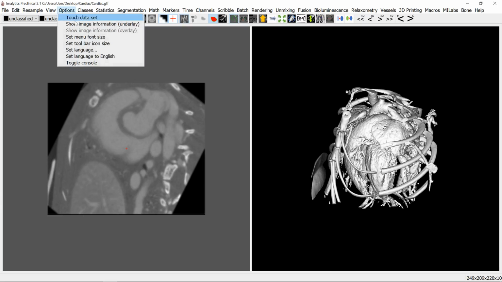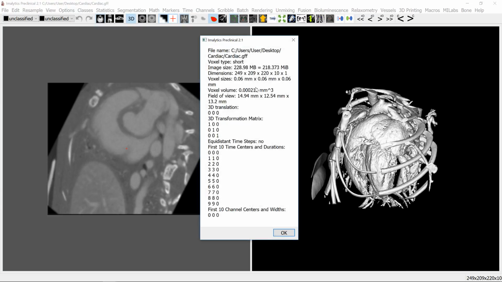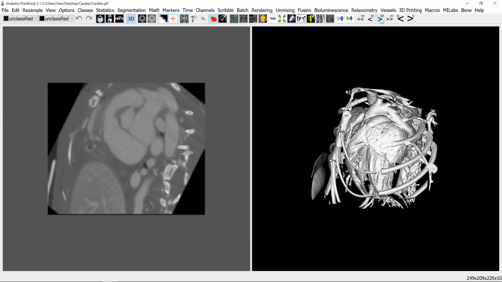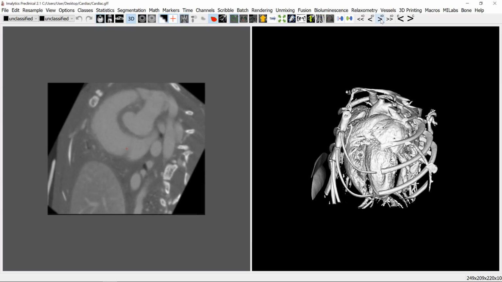So let's look at the image properties of this button, and you can see the dimensions here, X, Y, Z, and we have 10 time points. So this is a T dimension. And we can go through the time points here with this button, and now you can see how the heart beats. So this was a gated acquisition performed with the Imalytics micro-CT, and Imalytics was kind enough to provide this dataset for this tutorial.